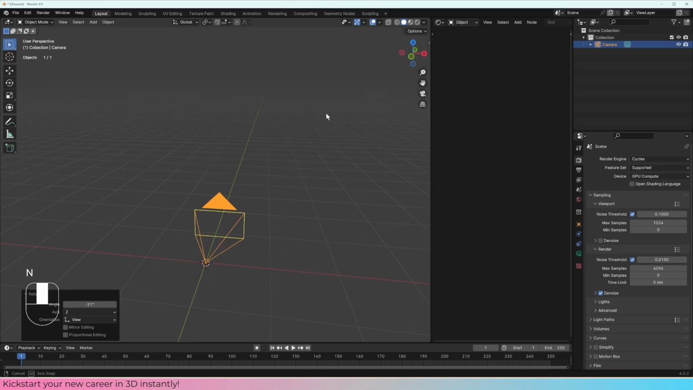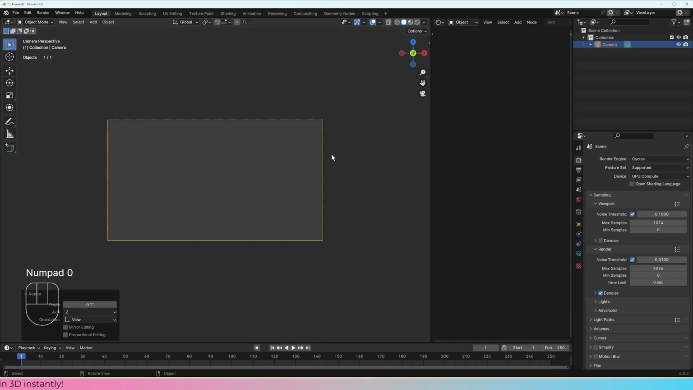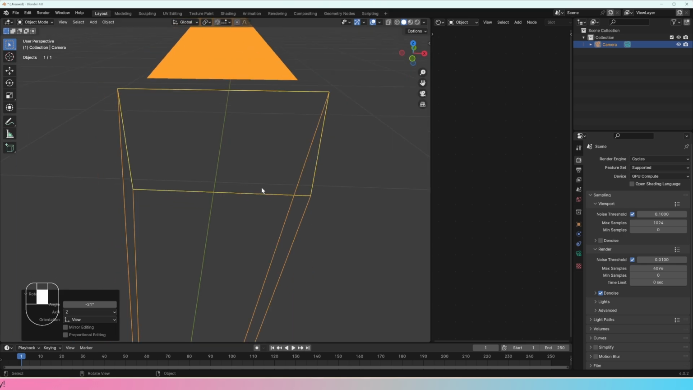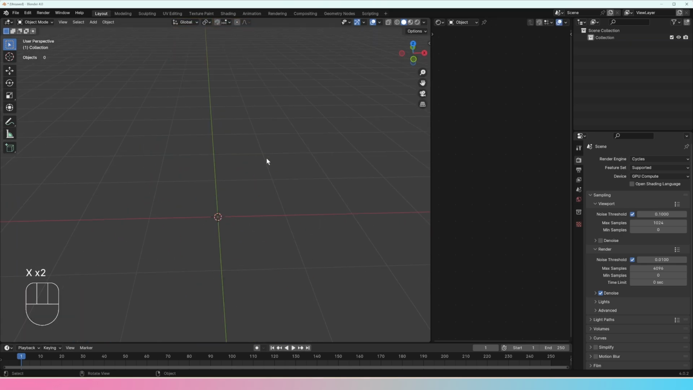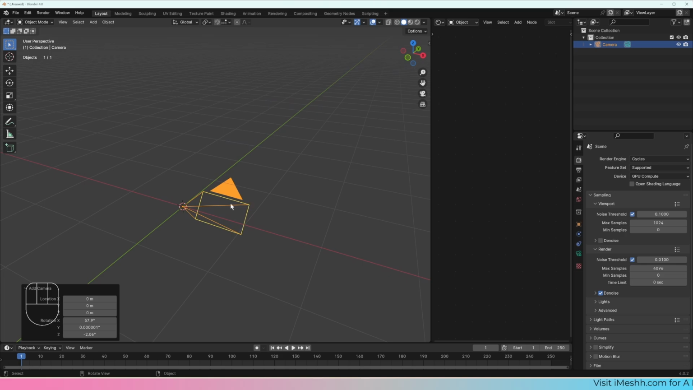Now, to go into the camera view, I can press this button here, or I can press 0 on the number pad. And now we're inside the camera. Now if there were no cameras in the scene and I press 0, nothing's going to happen because there's no camera. As soon as you add one camera, that one camera is always going to be the main camera.